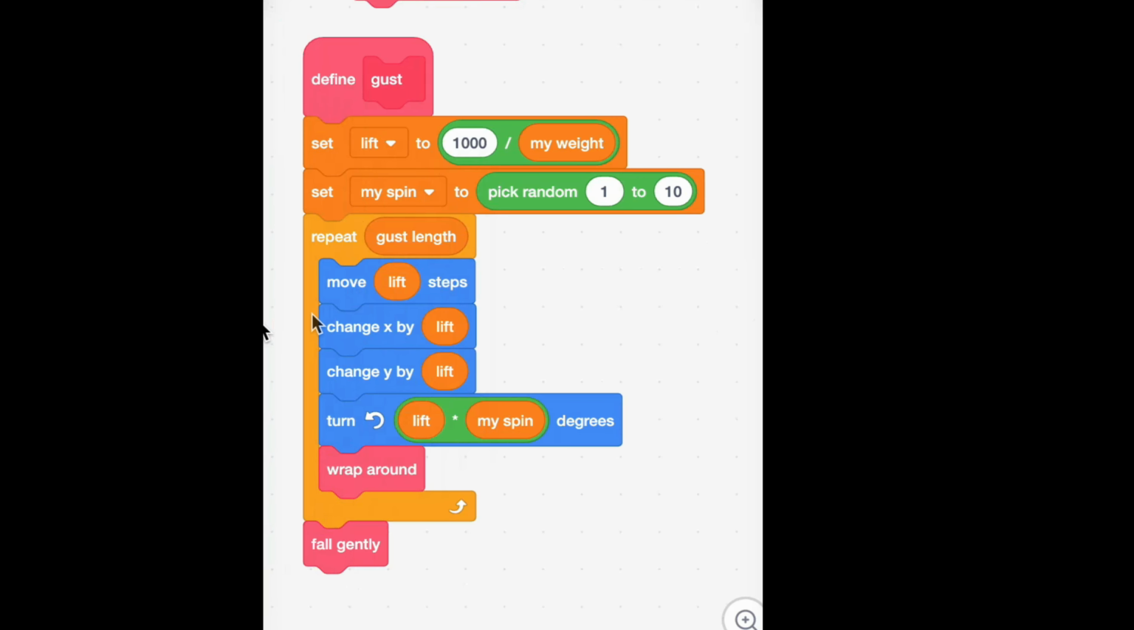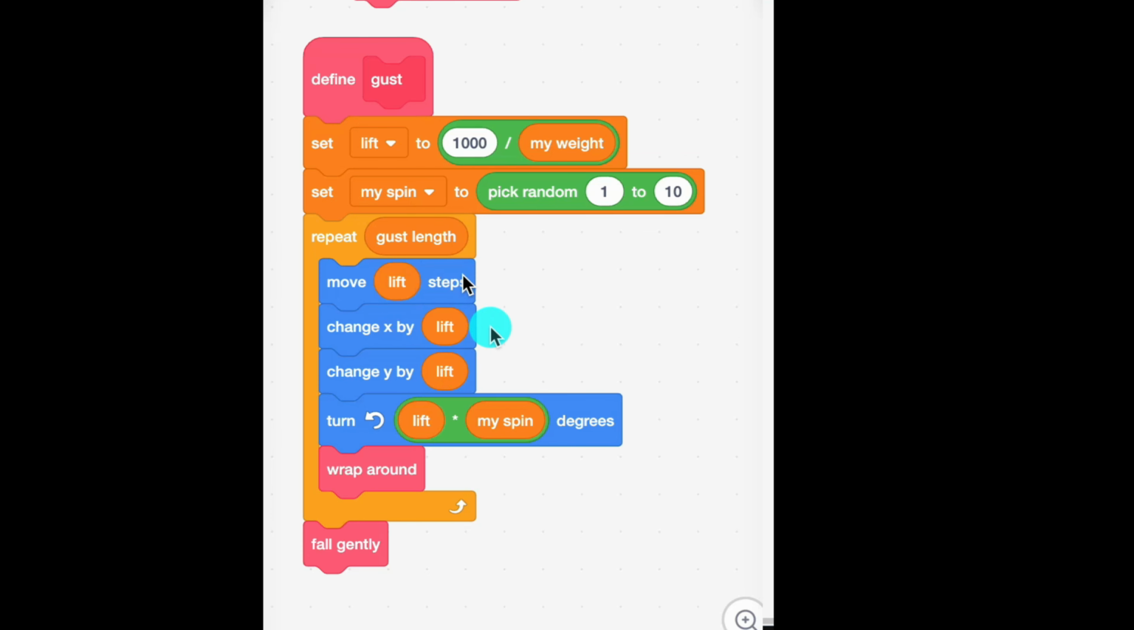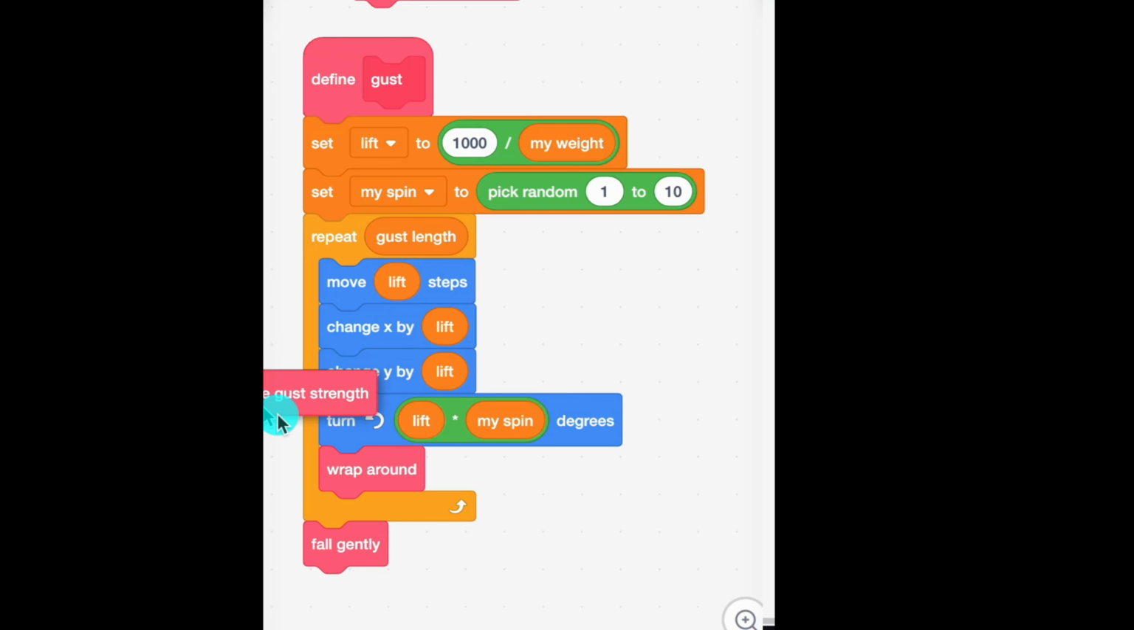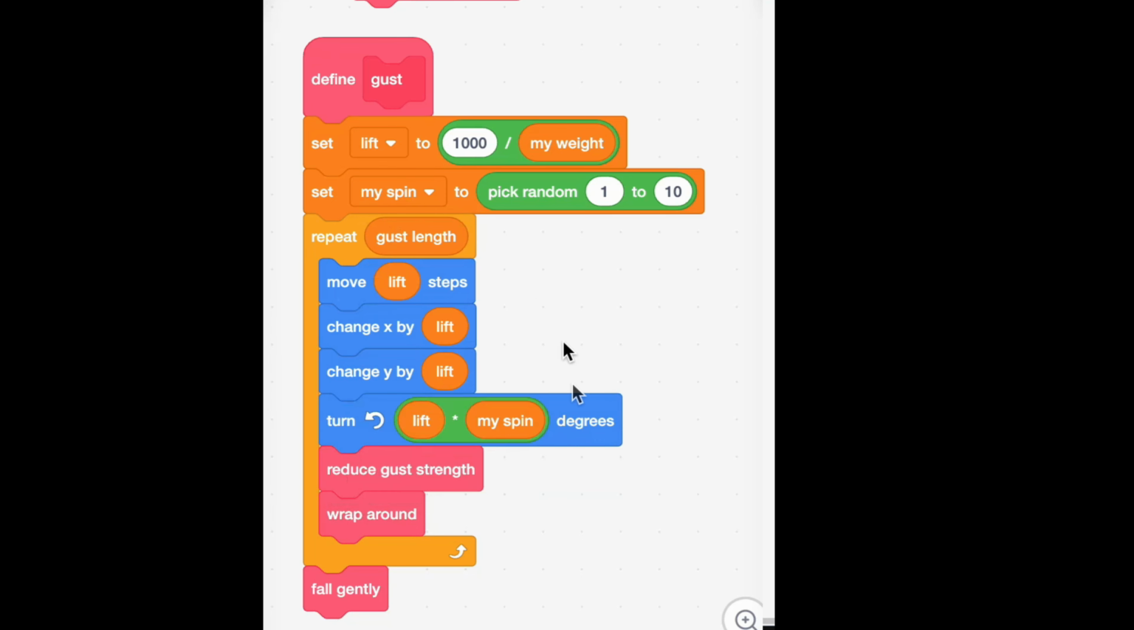Okay, now where should we call reduce gust strength? Well, if we put it in this loop here, then every time it moves the leaves even by a little bit. Remember, it's moving the leaves by doing lots of little movements, and each of these is a little movement. So we'll have it reducing its strength just a little bit every time it moves the leaves. So it's losing strength as it's pushing the leaves, which makes sense. So we'll grab a reduced strength and put it in here. So it's just losing 1 point every time it's moving the leaves.